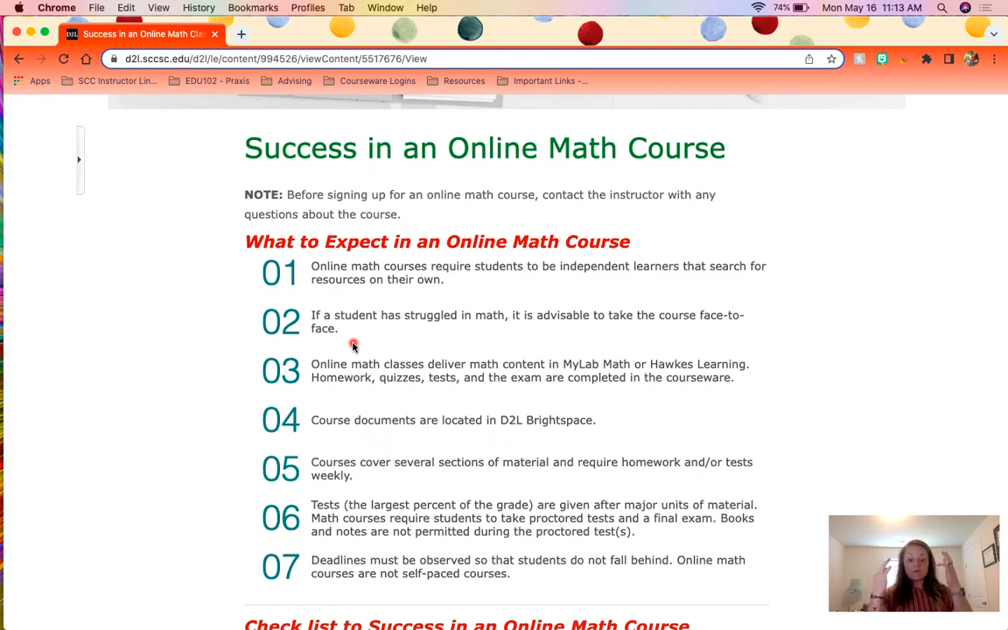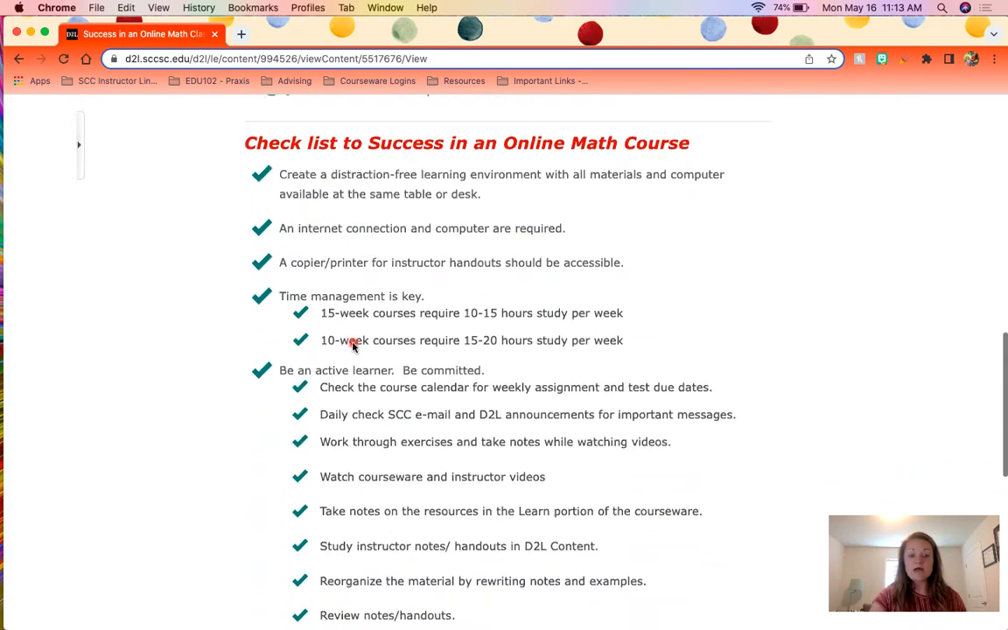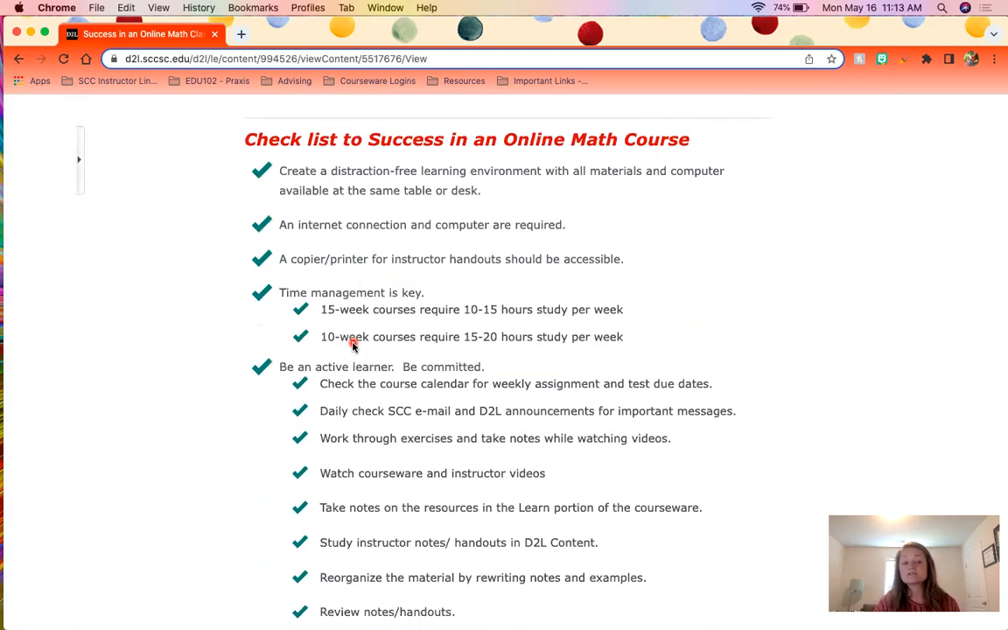And then the rest of that stuff just talks about the format of this, but I want you to look at this checklist for success. It's required that you have a stable internet connection and a computer, especially because this is an online class. Also, it's pretty strongly suggested to have a copier available to you. The library on campus you can print for free. The public library you can print for free. So there are some options if you want to go out of your way. You don't have to go out and buy a printer, just have access to one.